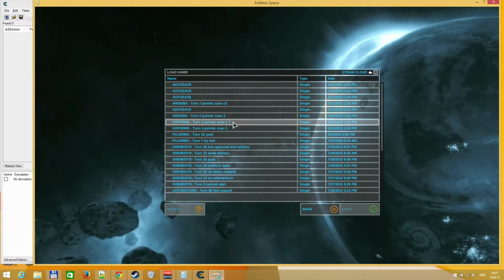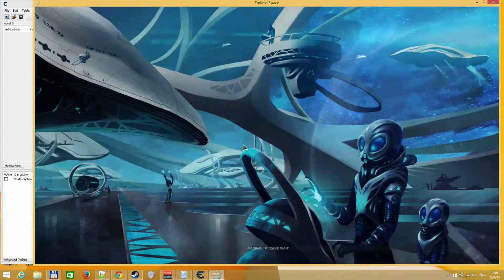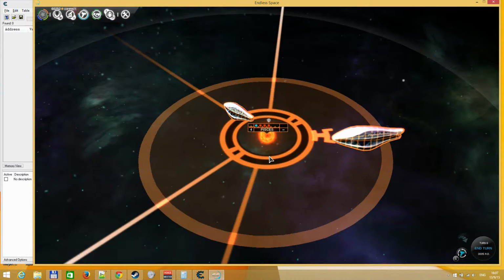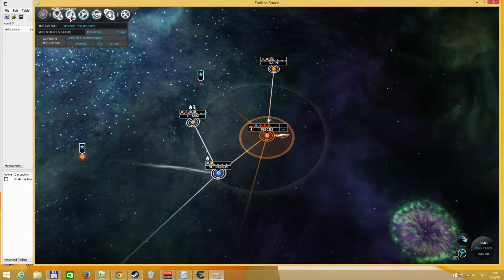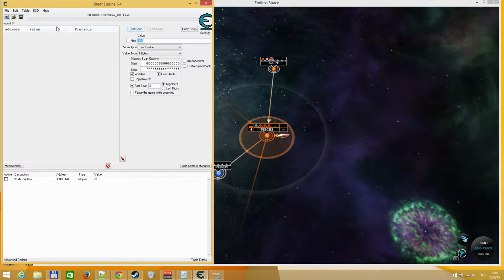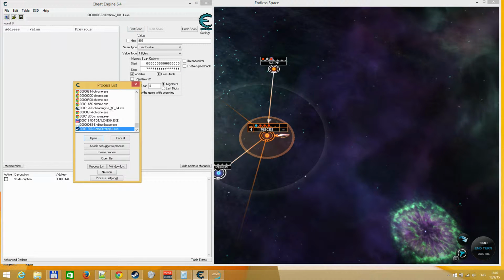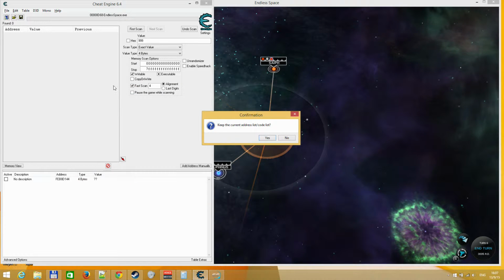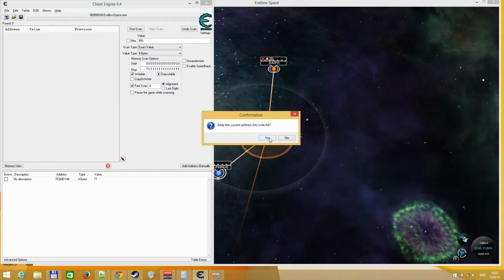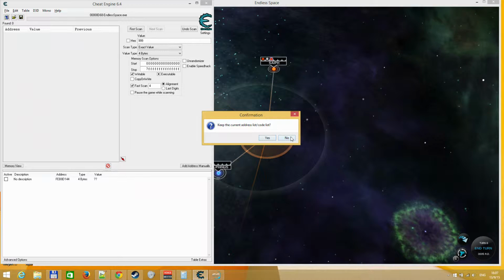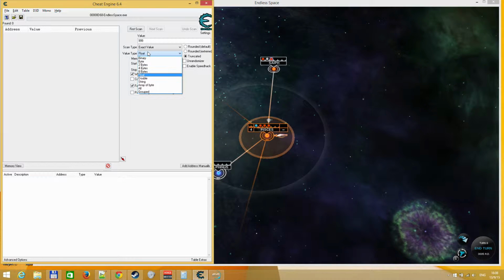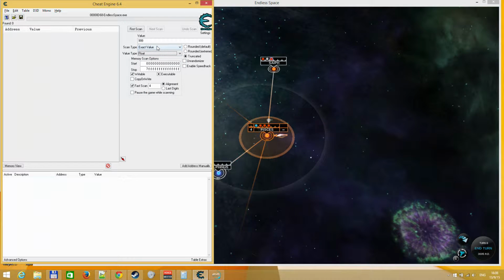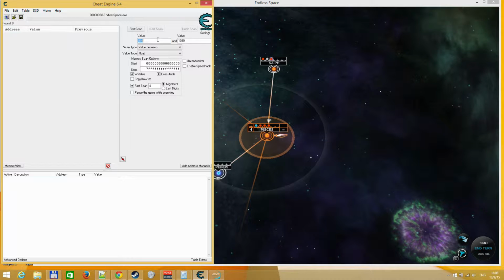I'll be loading up a prepared game, just to update the pointers and speed things up. I'll execute the multi-level pointer search. And first I'm going to demonstrate that it doesn't work on Endless Space, but it works on Civilizations 5.